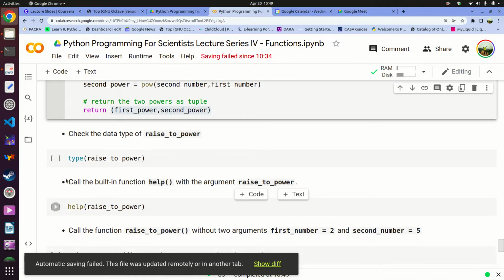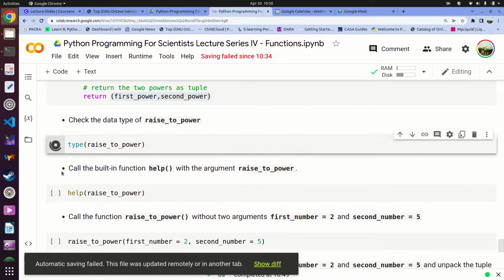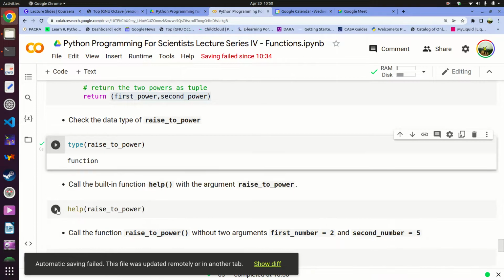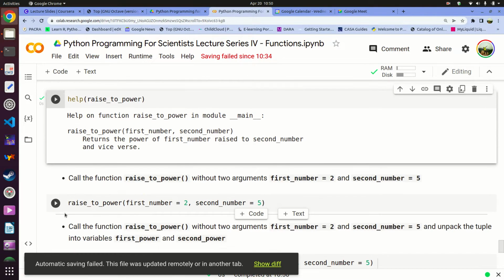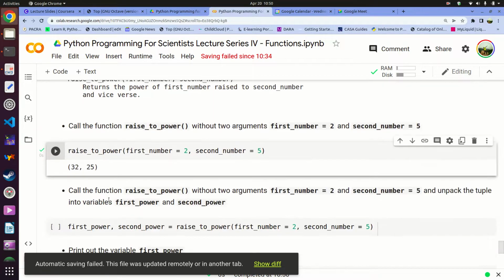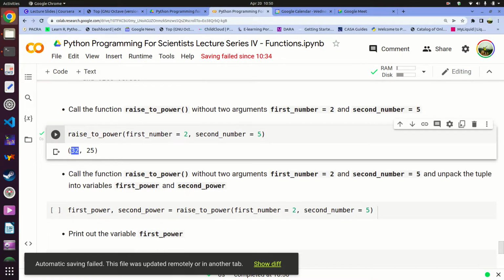Okay, then you check the type, what is raised to power, then you can ask for help. Then if you run this particular one, you see what you get. So you get a tuple. So this is the first power, and that is the second power. That is basically 2 to the power 5, 32, and 5 to the power 2, that's the 25 you get there. So if you want to return multiple values from a function, that's basically how it's done.